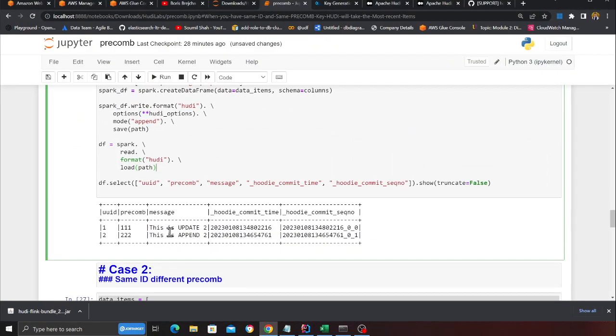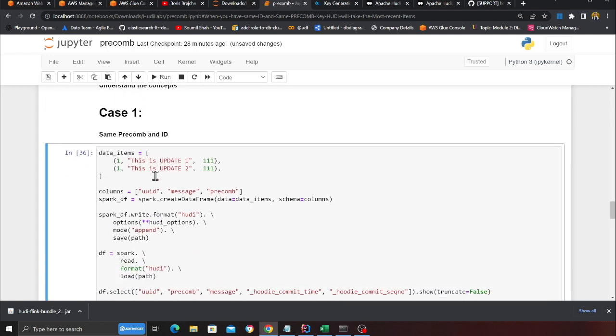And here you can see, so what happened? It took the second one. So basically, the conclusion that we derive from here is when you have the same ID and the same Precomb key, the item which is the most recent is going to take that. So in this case, this was the most recent in my array, and it's going to take that one.